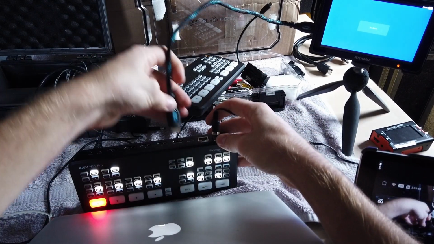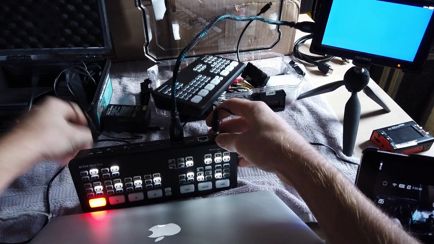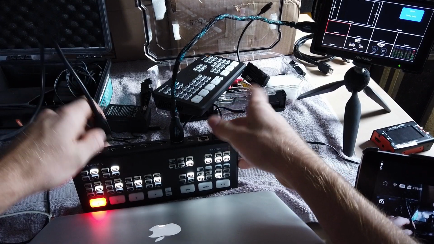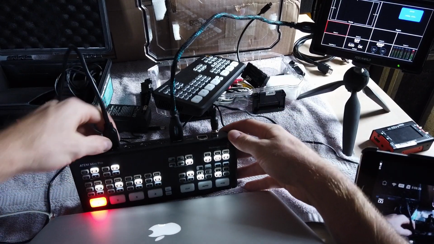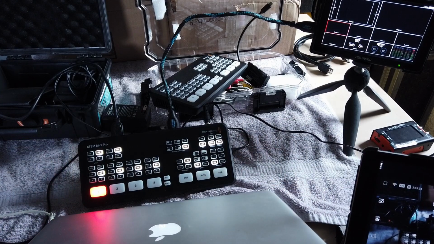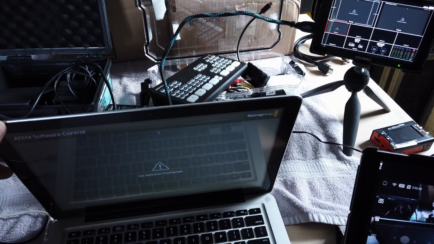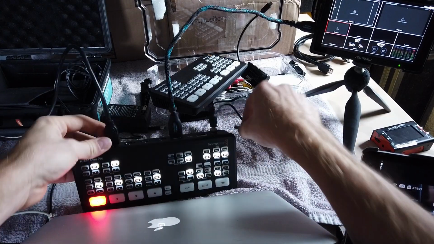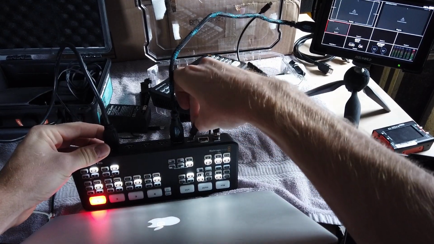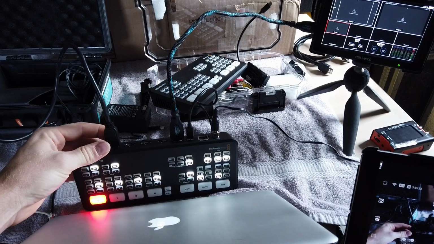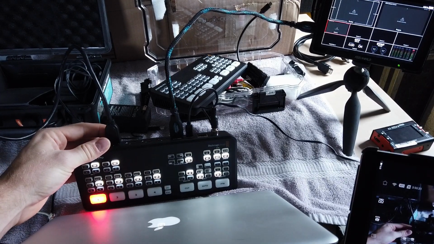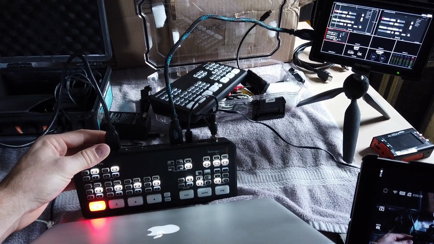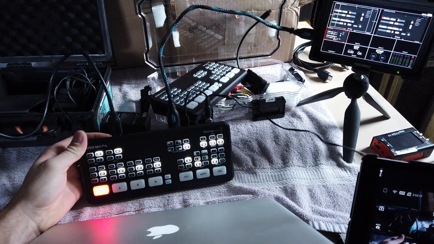So we'll power it up, plug it in, and you can see straight away the multi-view comes up. And what we'll do is we'll plug that in there, and we'll get this to connect in just a second. Oh, I need to have the USB plugged in too. And you'll see it come up here in just a second. And there it is. So you can see that came up straight away.